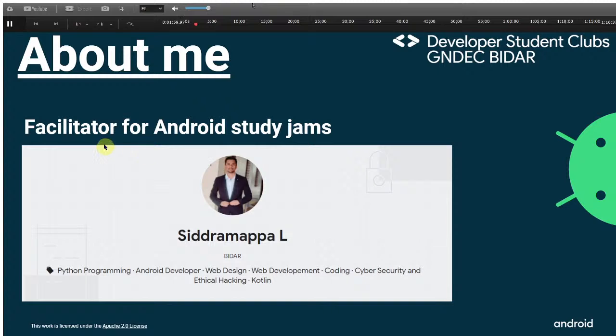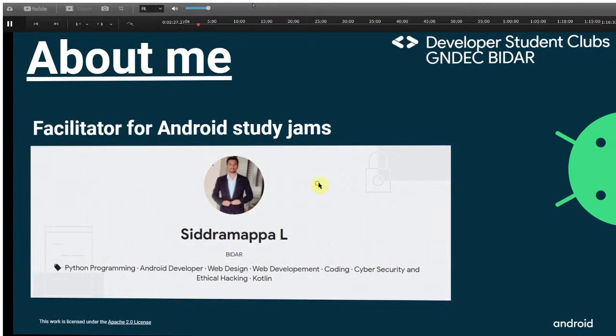Let me introduce myself. My name is Siddharamappa from EC, third year, and I am the facilitator for this Android Studio Jams. I will be explaining all the sessions about Kotlin and Android Studio, and helping you throughout the journey of creating your first own app. This is my introduction. I am the facilitator for this session.